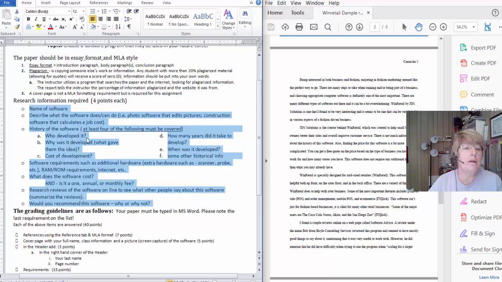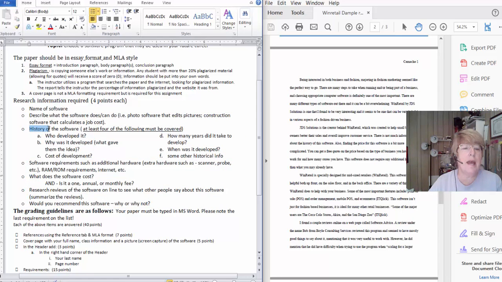Then tell me the history of the software. You need to answer 4 of these questions. Who developed it? Why was it developed? Cost of development? How many years did it take to develop? When was it developed? And some other kind of historical information. You should be able to find this information right on the websites.